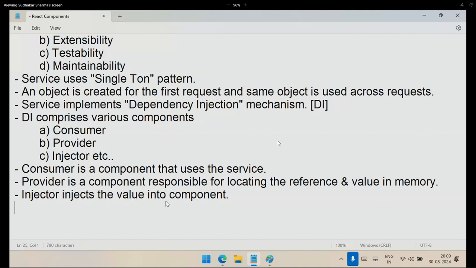So every service works like this. Every service works with a dependency injection mechanism. Dependency injection means it verifies where the dependency is, identifies the dependency, locates the dependency, and injects the dependency. Dependency is nothing but what is required for this particular purpose.